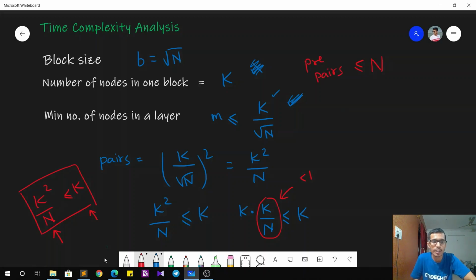Why? Because for each block the upper bound was k, and if we sum up for all the blocks, the total number of nodes in all blocks is nothing but n, and the total number of pre-computed pairs for all blocks is nothing but what is present on the left hand side. So the total number of pre-computed pairs will be at max n, right? So from this we can now conclude the time complexity.